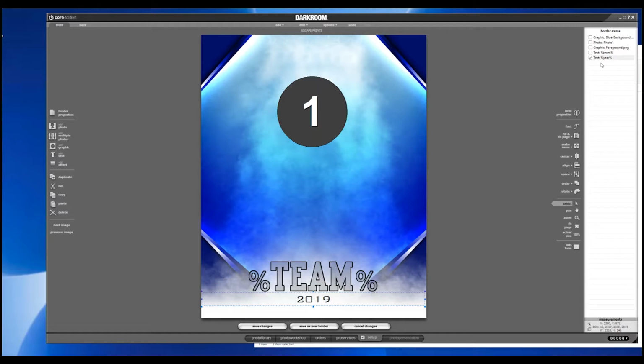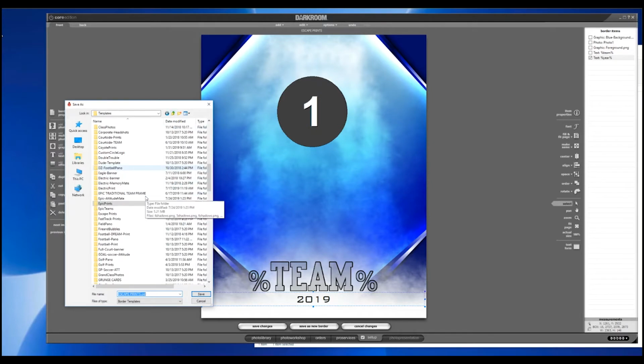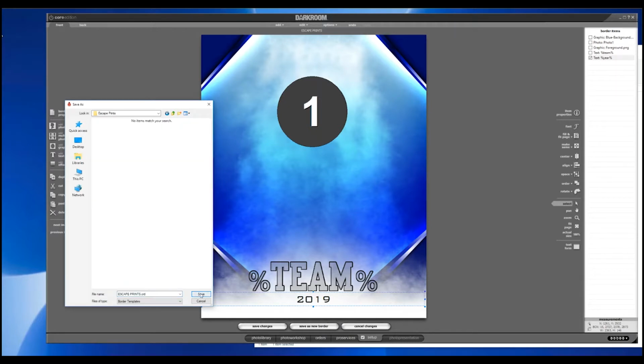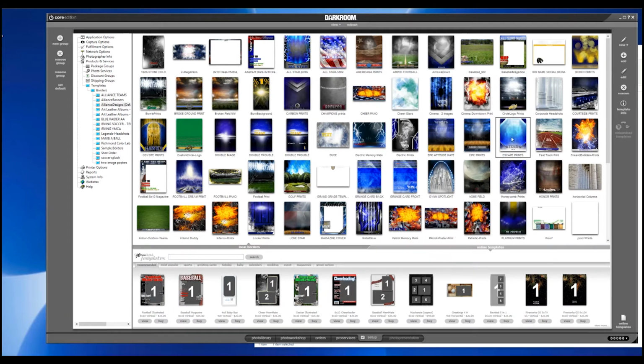So I'm going to save this as a new border. We want to put this in the correct folder, Escape Prints. I'm going to save it there. Now you'll see that a little thumbnail shows up as one of my available templates. So now I can go back over to Photo Workshop.